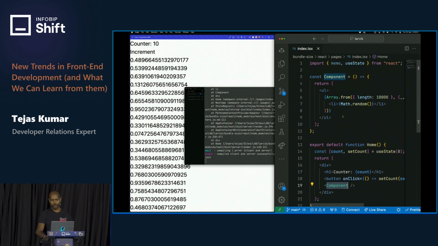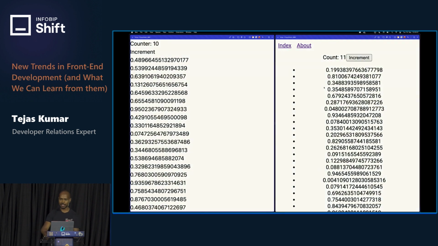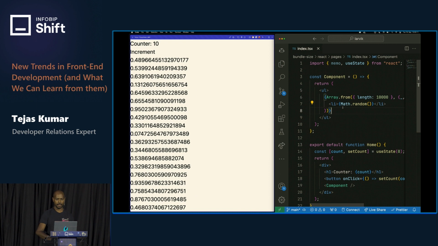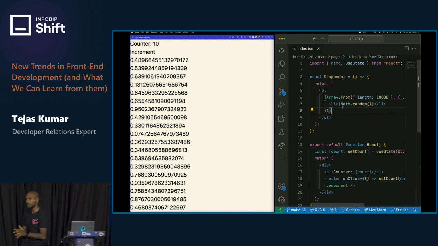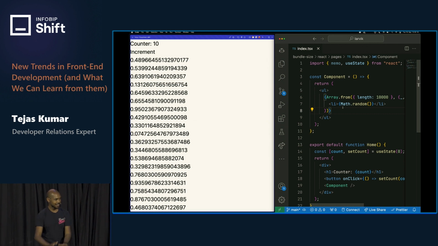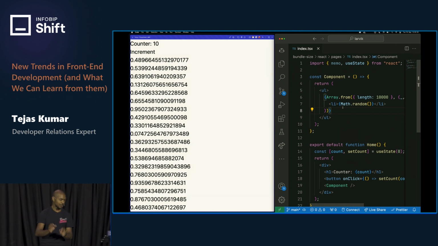What is component? Component is a 10,000 element array of random numbers. Okay? And that's kind of what you see here. In both cases, solid syntax looks exactly like React, so there's nothing different here. The difference is reactivity. Listen to this carefully and maybe tweet it if you want. React is not reactive.